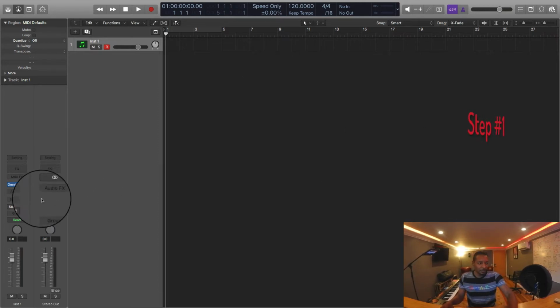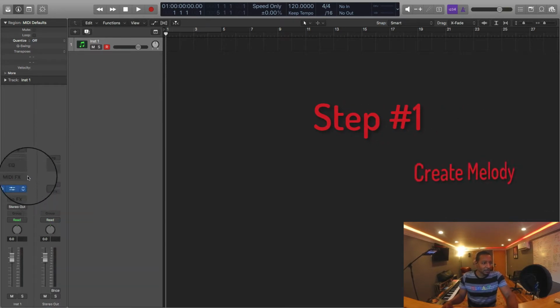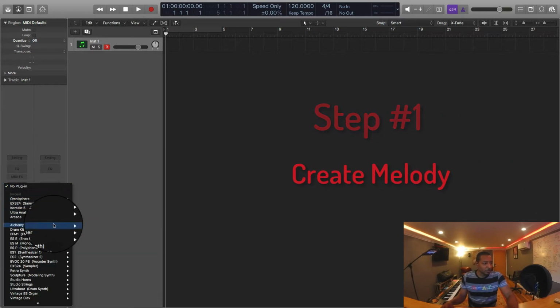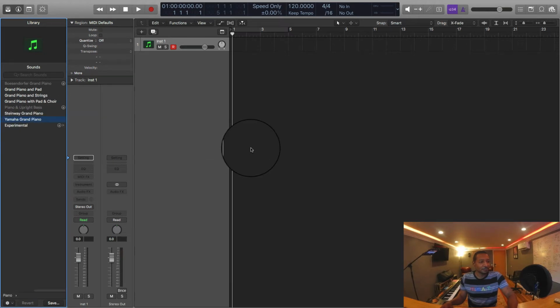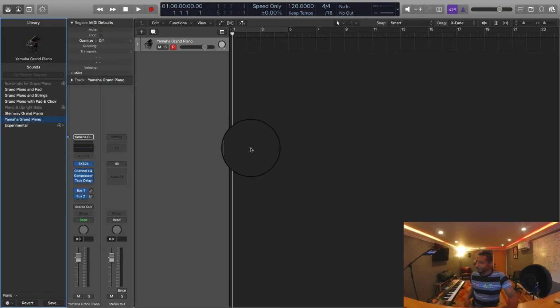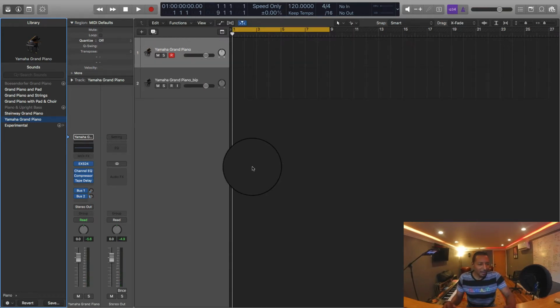What I like to do is to use a piano track. So what I'm going to do, we're just going to use an Omnisphere. I had Omnisphere loaded up, I apologize. We're going to use just a regular Logic piano here. Okay, now that we have our piano loaded, what we want to do is play a melody with our MIDI keyboard.